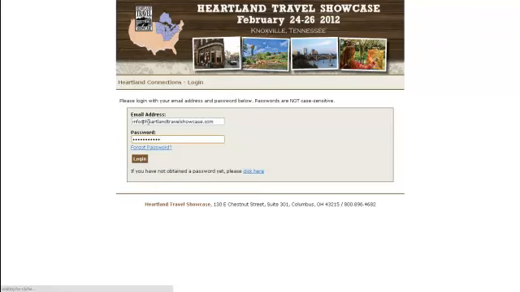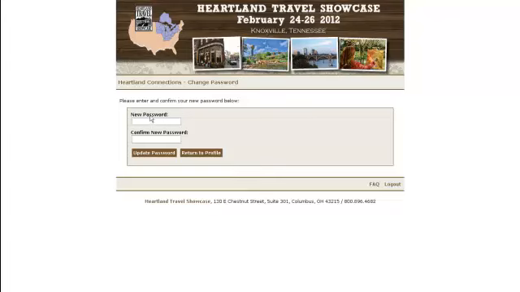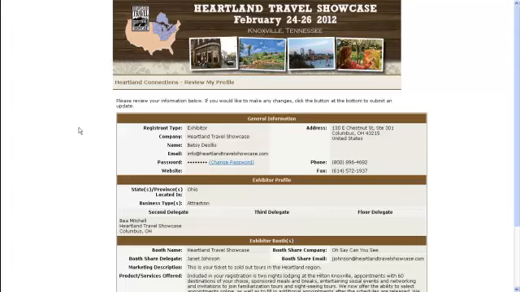First, log in. Then click on Change Password in the General Information section. Put in your password 2 times and then click on Update Password. That will give you a new password for Heartland Connections. Next, we go back to the previous screen. We can see what you have entered for profile information.